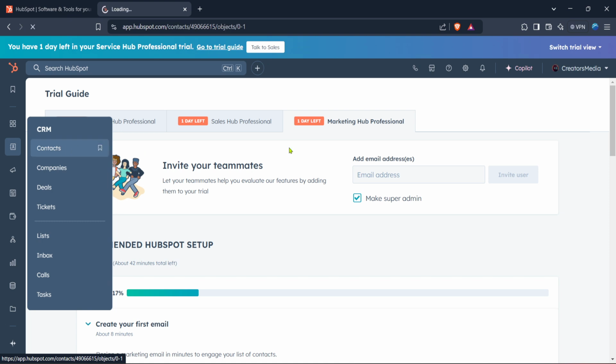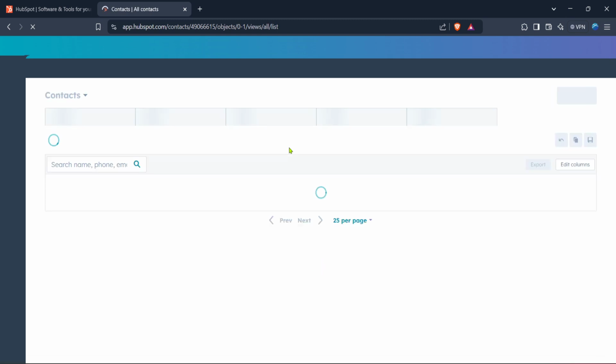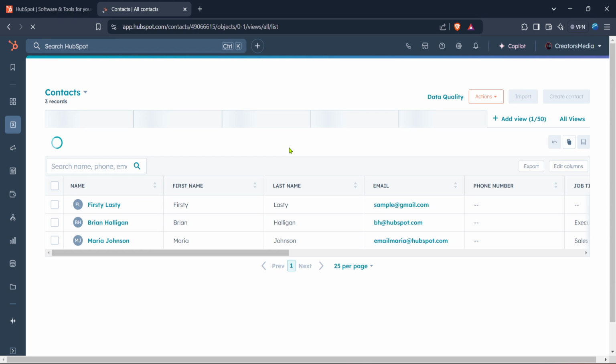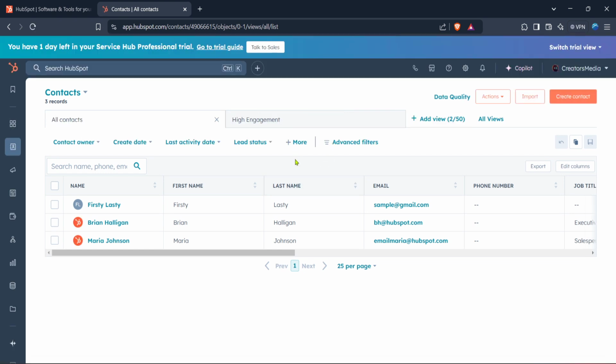This is typically situated on the left-hand sidebar menu. Clicking here will lead you to a detailed list of all your contacts registered within HubSpot. It's here where you can manage, organize, and of course export your contacts.